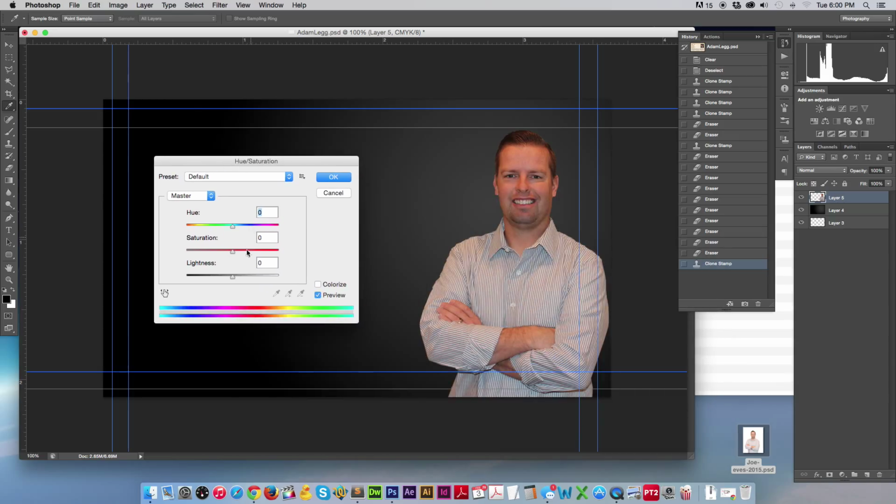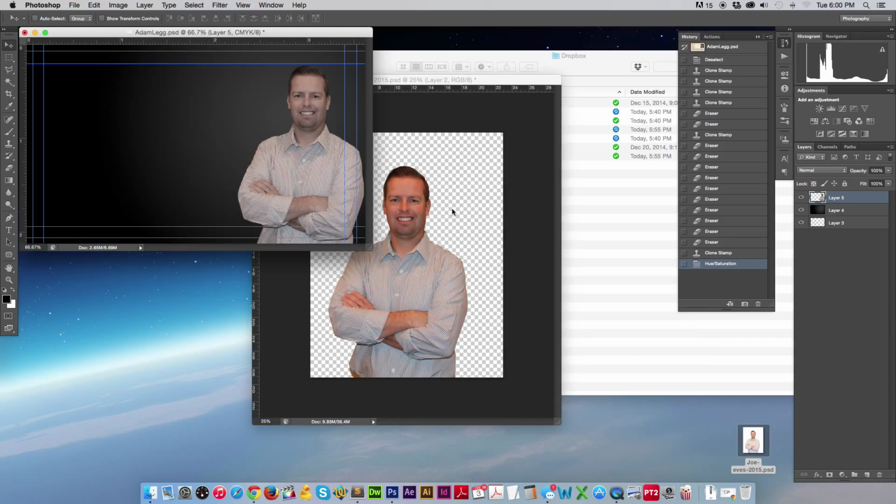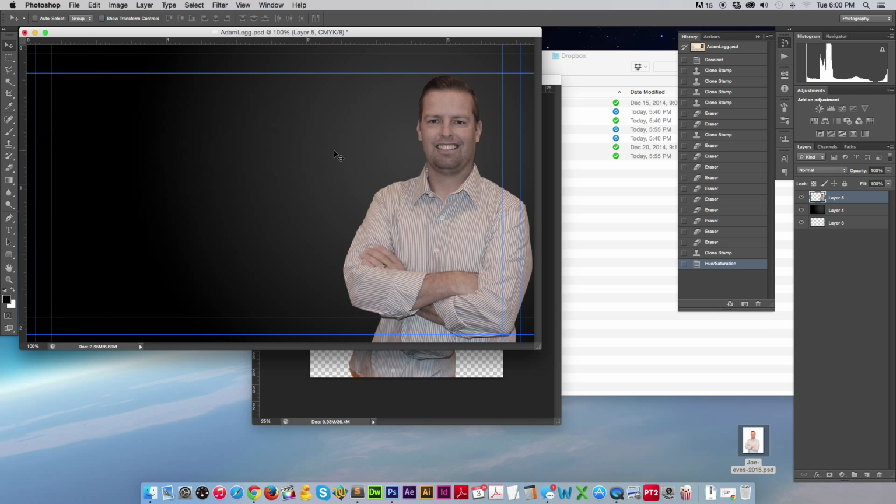So now I can take just the reds and take the reds down a little bit, or I can do the master and bring all of it down just a little. That looks pretty good. Now you can see there's a total difference, but this kind of matches more of the card.